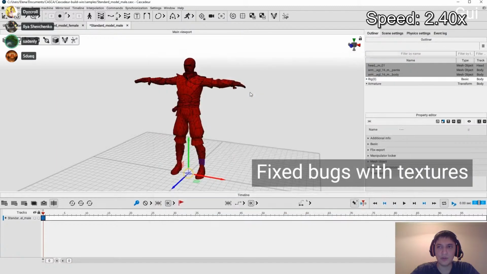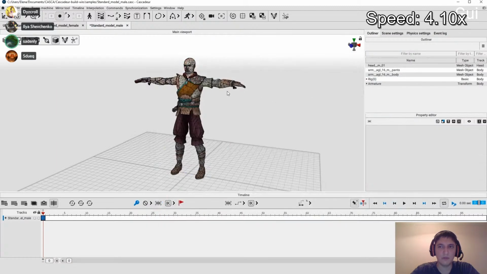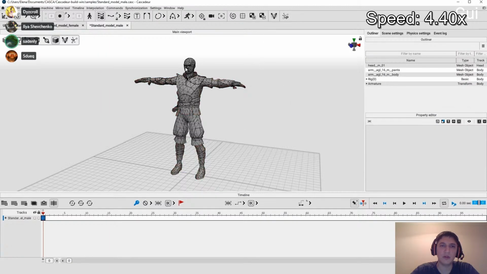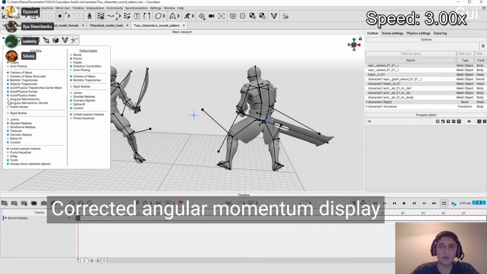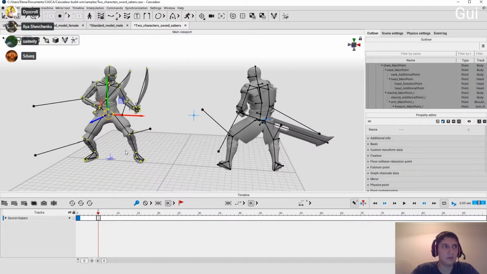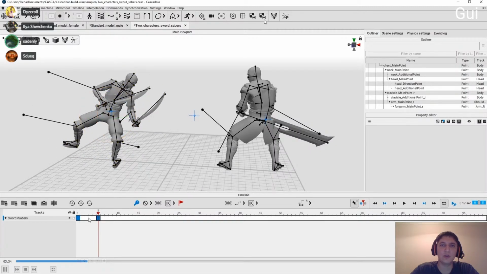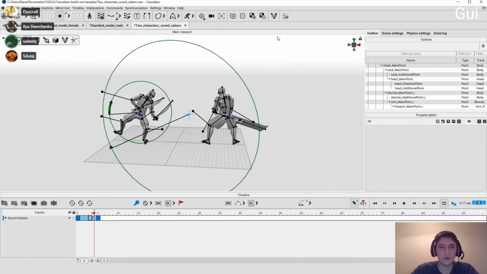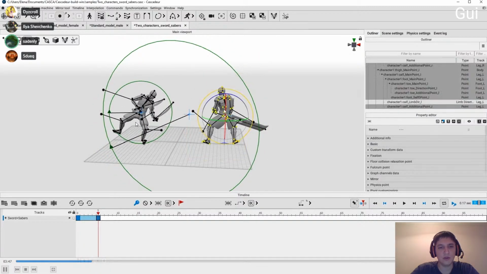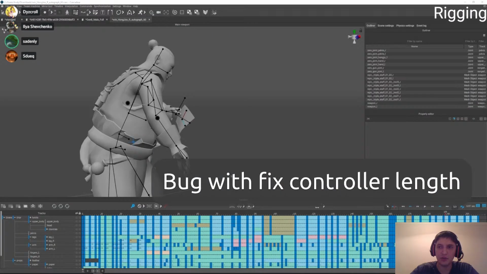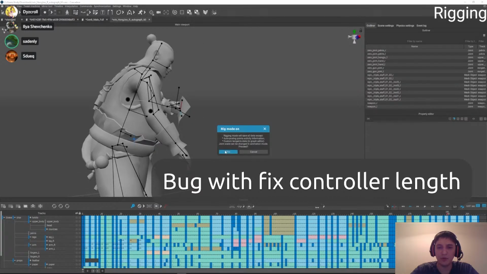Okay, so this was another bug. I think it was an in-between bug, but maybe it is present in the early access. There were crashes whenever you tried to unbind texture 2 times. There was another bug with the angular momentum. It did not visualize correctly. Okay, that's all for the UI.